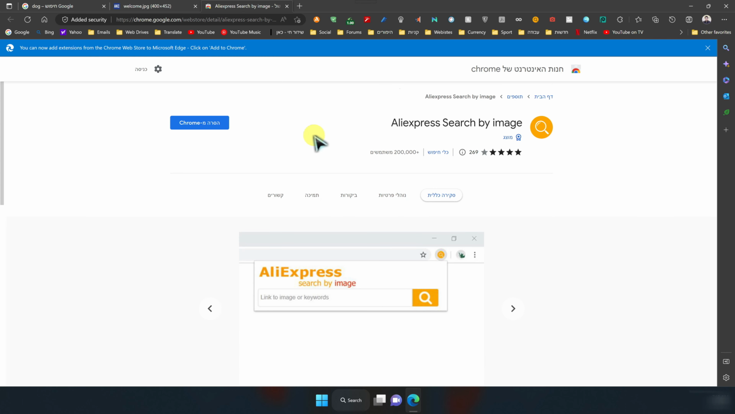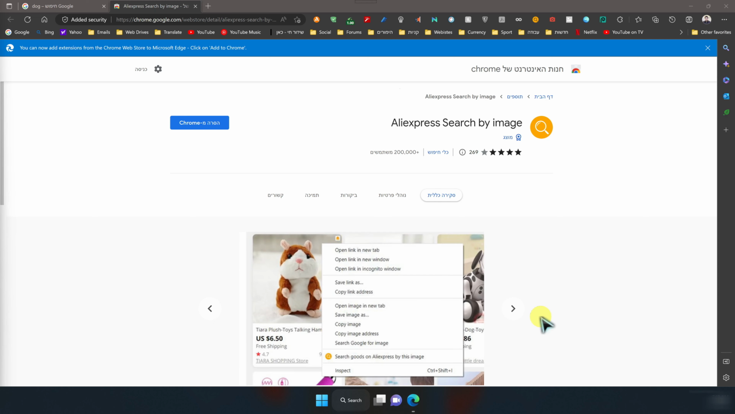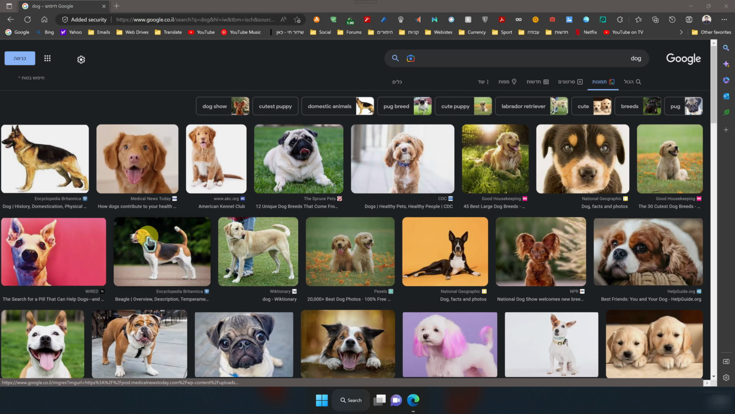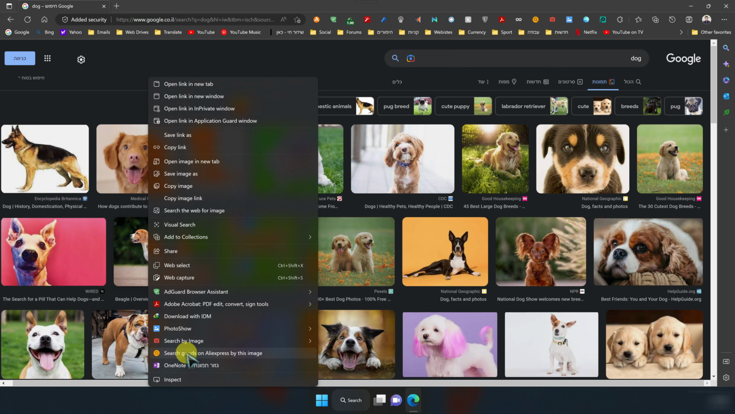A small extension I want to talk about in this video is the Aliexpress Search by Image. It's a small extension which searches for images on Aliexpress when you browse by right-click without any effort. Just right-click an image and click Search goods on Aliexpress by this image.